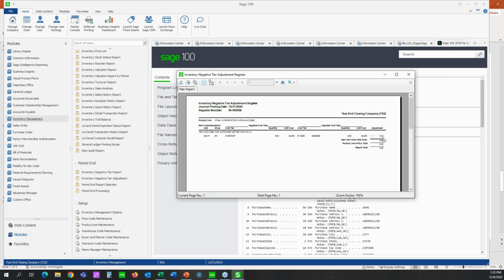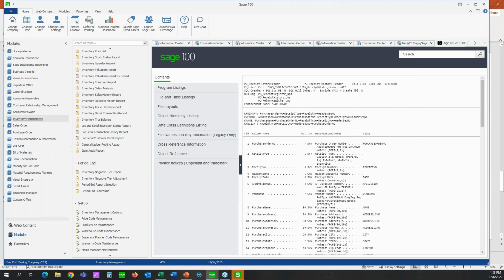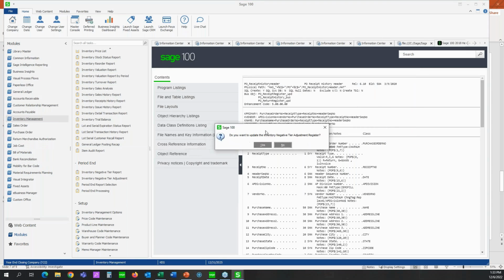Now, if there's a difference in the cost, so when I sold it, it may have only been a $30 unit cost. When I received it in, it may have been a $40 unit cost. So my inventory cost tiers would be different, and I might have a dollar amount different, which will post to the general ledger. But for this one, my costs are the same, so there's actually no posting that I need to worry about.